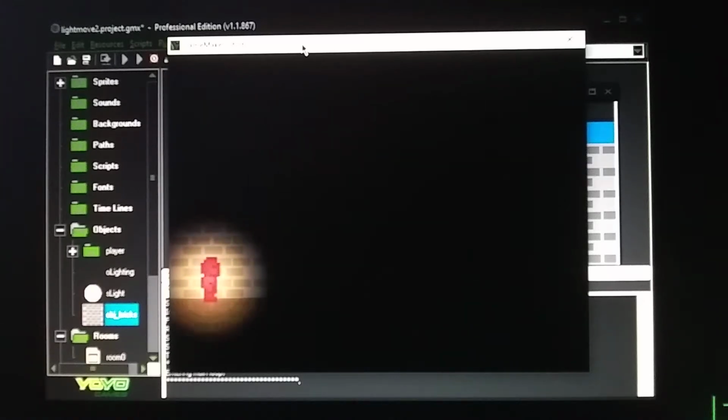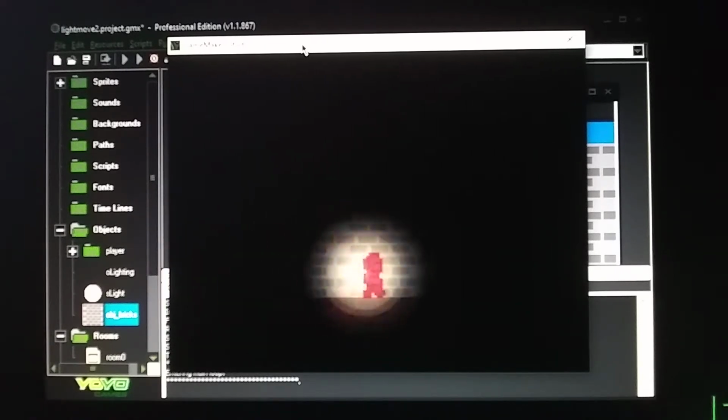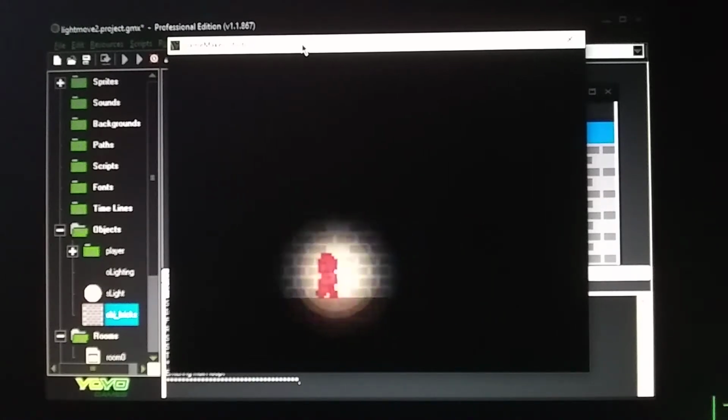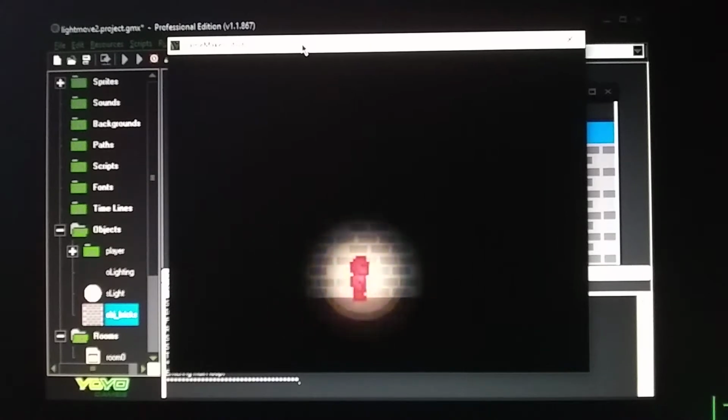Okay, in this video I'll be talking about light glows. You can see that when I walk, the light follows him, and then goes back. I'm going to talk about how to do that light glow real quick. And it kind of hovers, it goes around him a little bit.